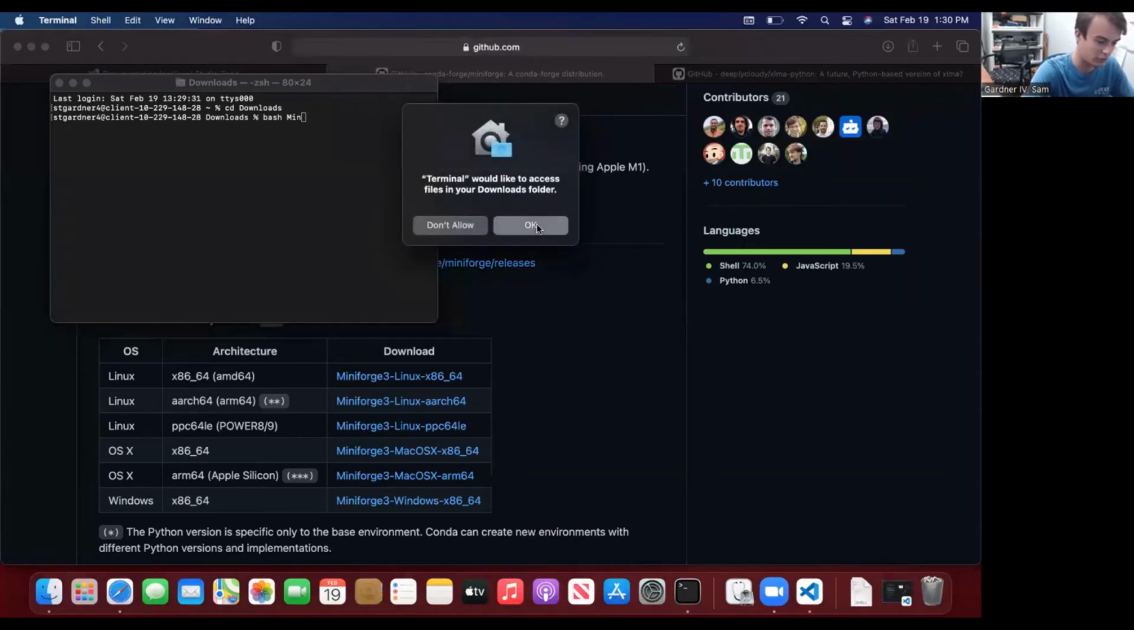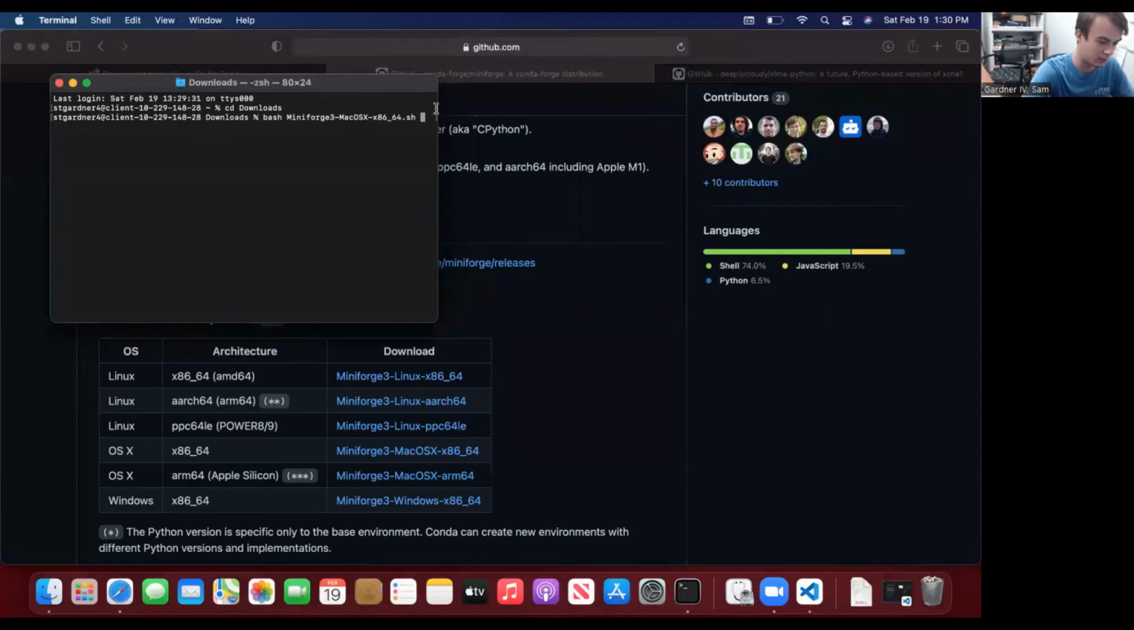It's going to ask for permission. Go ahead and do that. And it should autocomplete, and then go ahead and press enter. So it says, welcome to Miniforge. In order to continue, please review the license agreement.